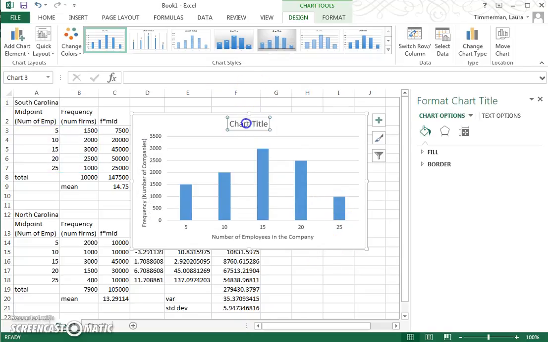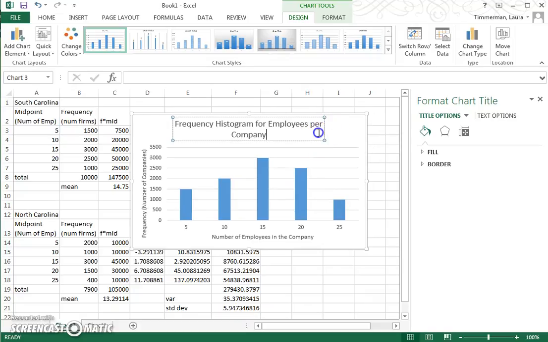Okay. And then up here, this is a frequency histogram for employees per company, or something like that. You may want to word it differently. That gives you the idea of what it's looking for. Basically, this should summarize what the histogram is showing.